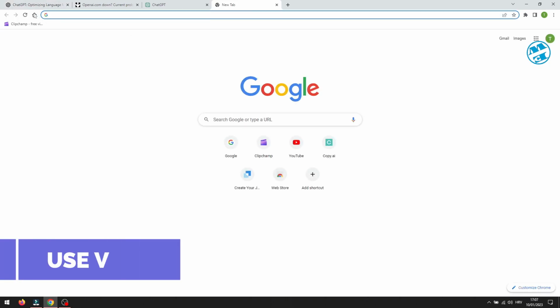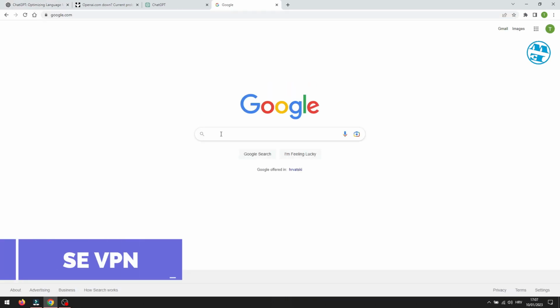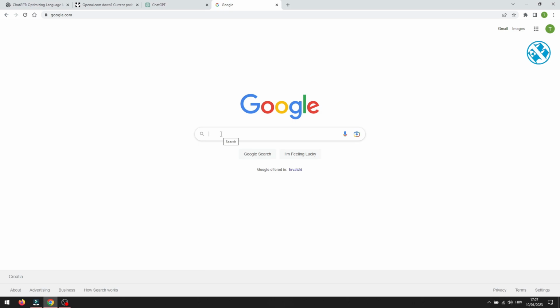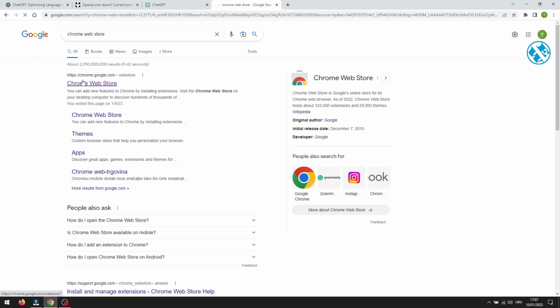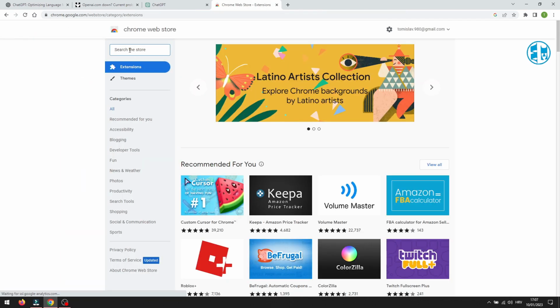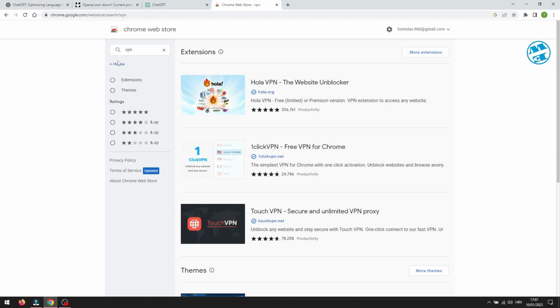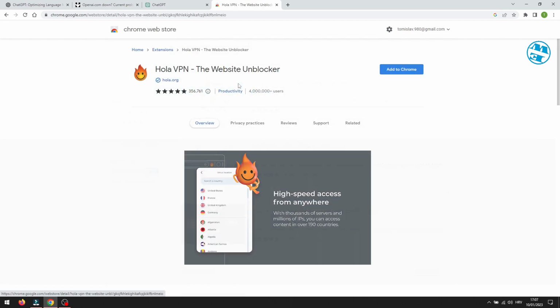Next, what you can try is to use a VPN. If the issues you have are caused by your location or your internet, using a VPN can fix that. To install a VPN, search for Chrome Web Store. Open the page and in the search bar type VPN. Select the one you want. I will just use this first one.